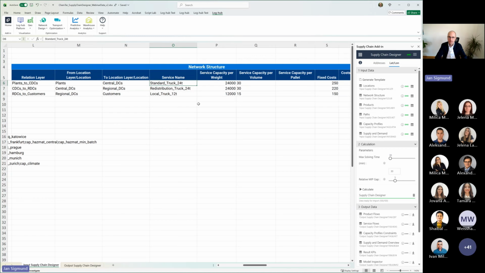So this means, in this concrete example, all plants are connected to all central DCs with the so-called standard truck, 24 tons. And this standard truck has here 24,000 kilograms weight capacity, more or less. So this means if one truck is opened, or the optimizer can also open more than one truck on a relation, then 24 tons weight capacity is available, in this case with 30 cubic meters in terms of volume.